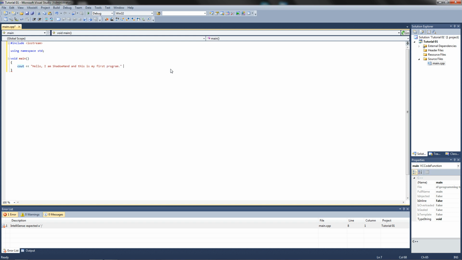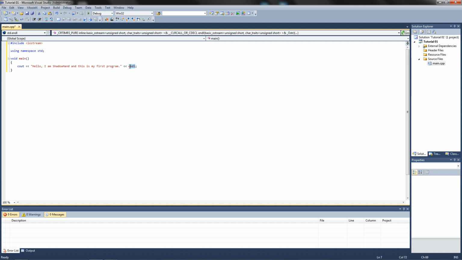So after you've done that, go ahead and put in another output stream operator and type in endl. Now what endl stands for is end line, and put a semicolon after it, of course, because after every single line of code we have to have a semicolon, otherwise we will end up with syntax errors. So endl means end line, but there's also another way to do this.